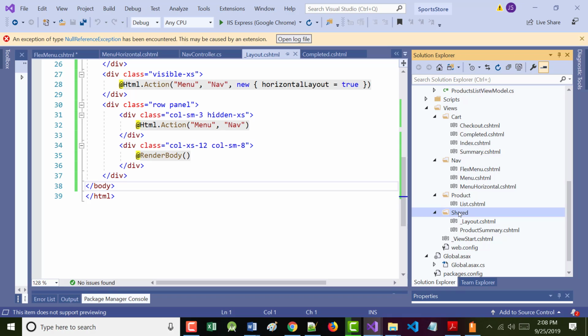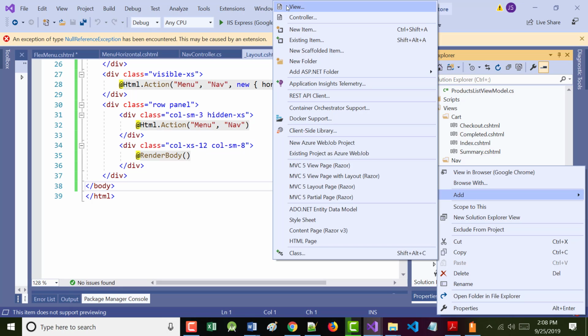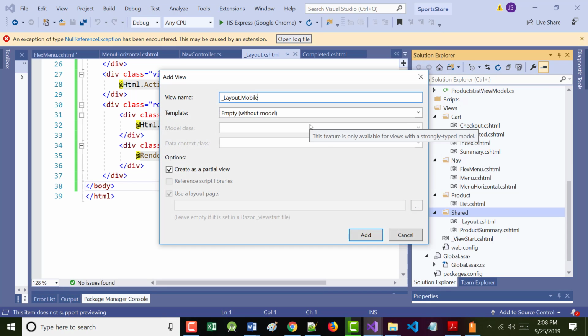So I'm going to right mouse click on the Shared folder, choose Add, and choose View. Make sure you're in the Shared folder, right mouse click and choose Add View. That should be named underscore layout dot mobile. The .cshtml will be added to it in just a minute.